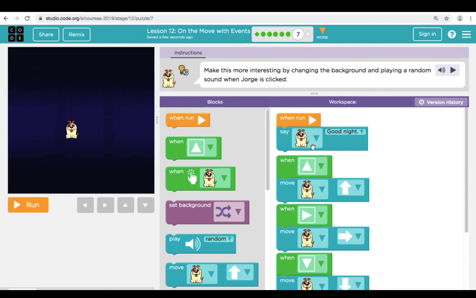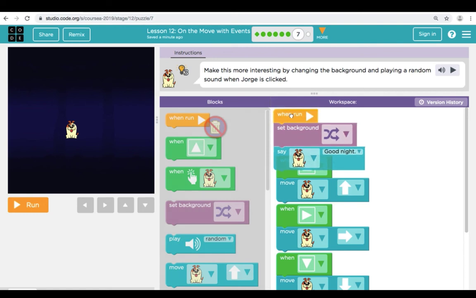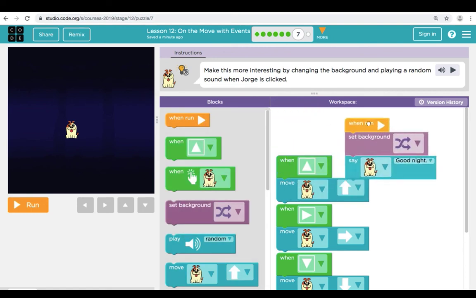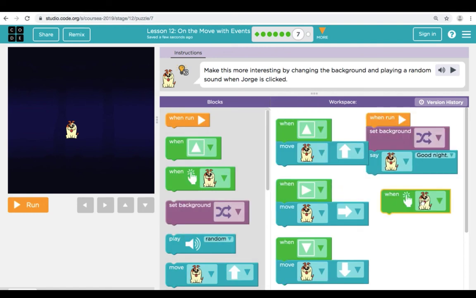Here in Puzzle 7, they're asking us to make the game a little more interesting by changing the background and playing a random sound when we click on Jorge. Let's see how we can do that. We still have all of our events with the directions. We're going to go to the toolbox and click and drag over a set background. We're going to change the background. And when Jorge is clicked, we want to play a sound.